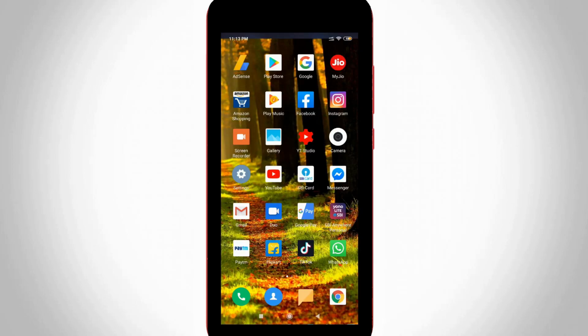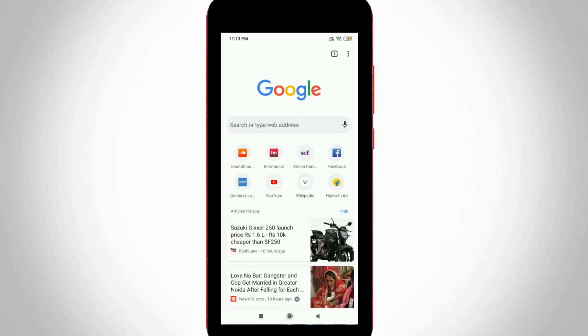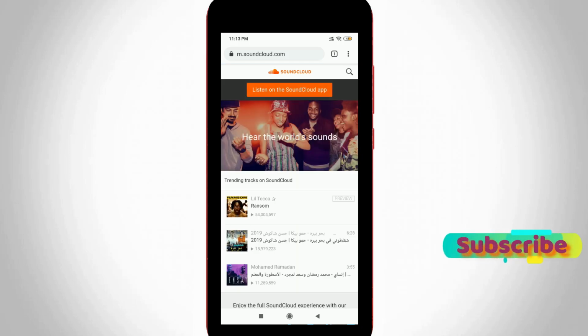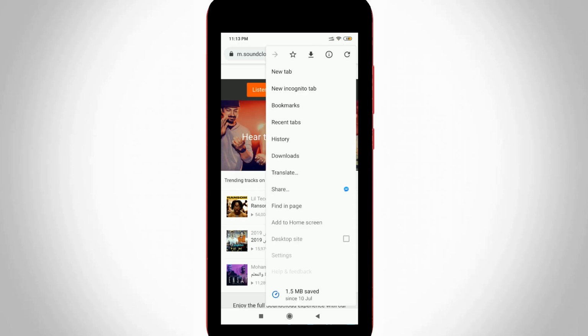So let's get started. First of all, open the SoundCloud official website using your Google Chrome web browser. And then view this website in desktop mode by simply pressing the Chrome browser 3-dot icon, which is located at the top right corner. A drop down menu opens, and in this section you can select desktop site. So just press that option.